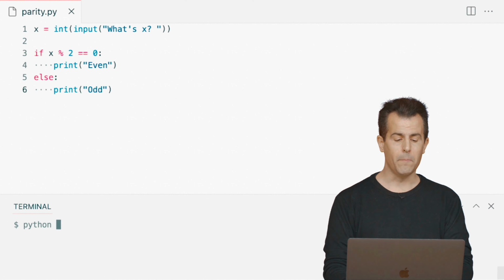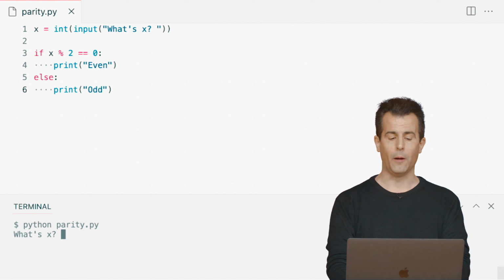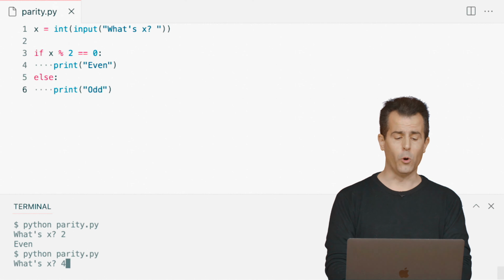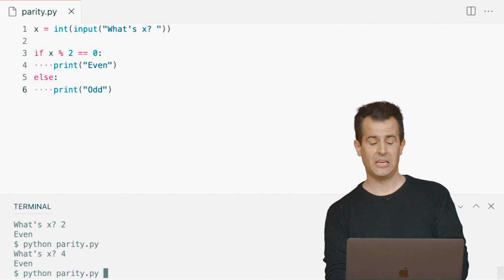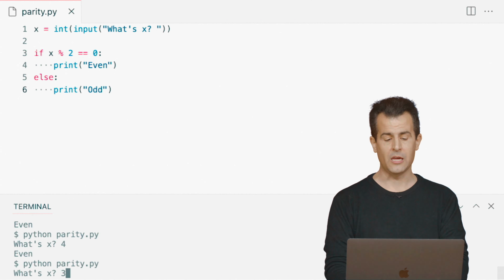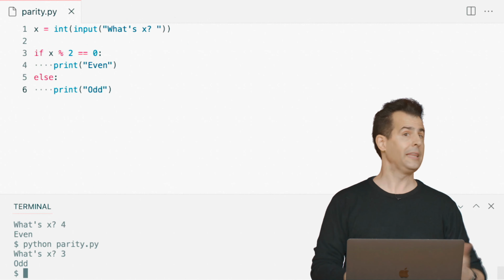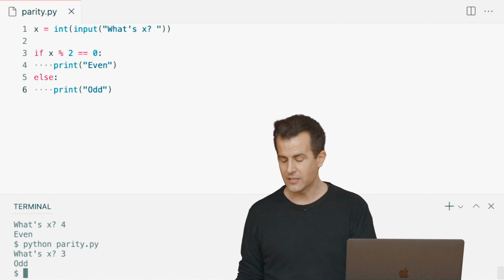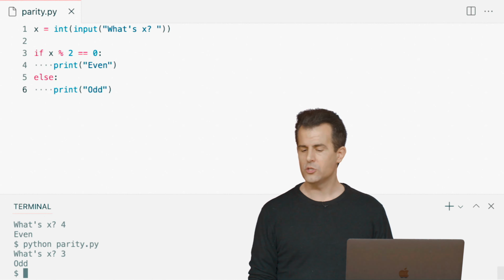And let's go ahead and now run python parity.py in my prompt. What's x? Let's start with 2. 2 is in fact even. Let's start with 4. 4 is in fact even. Let's get interesting with 3. 3 is now odd. And I think we could do that all day long and hopefully get back indeed exactly that answer. But what more could we do here?